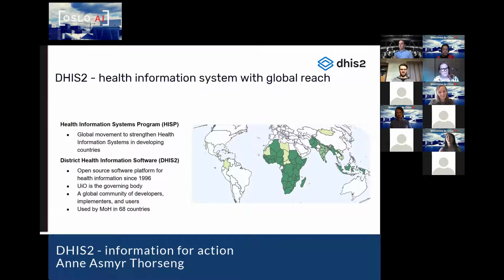This is an open source software platform that started to be developed in the mid-90s as an academic project. It was someone's PhD project at the Department of Informatics at the University of Oslo, where they started in South Africa to collect health information. Now it's a truly global community of developers and implementers in the world. You can see the map below. Those are national ministries using DHIS2 for collecting their health information and building their national health statistics. So it's important work.